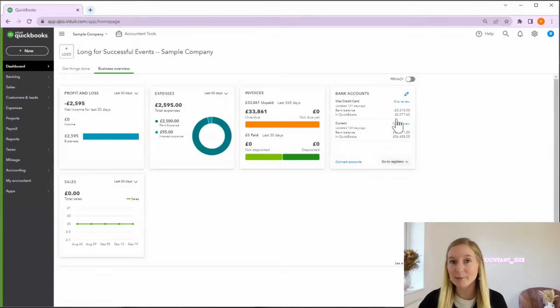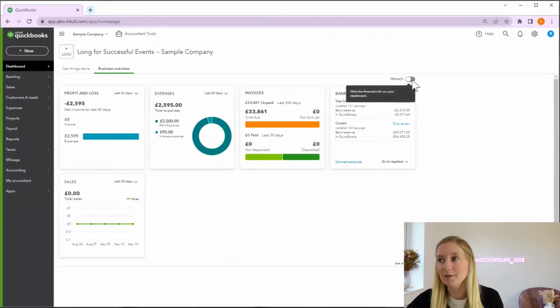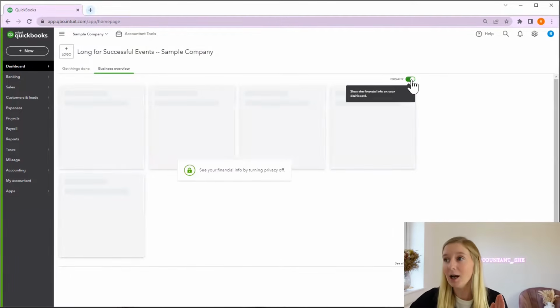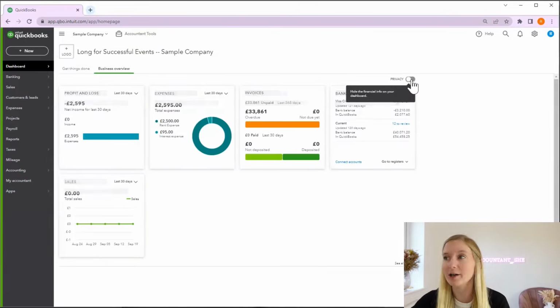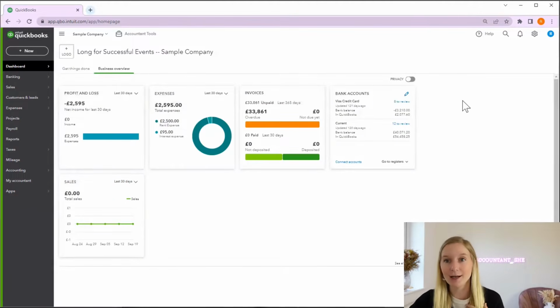You can customize the dashboard. I absolutely love this privacy button. So if I'm a small business owner, I am having my daily or every other day check-in into QuickBooks and somebody walks in, I can go into privacy mode and have a conversation with them, turn back around and carry on exactly where I was.